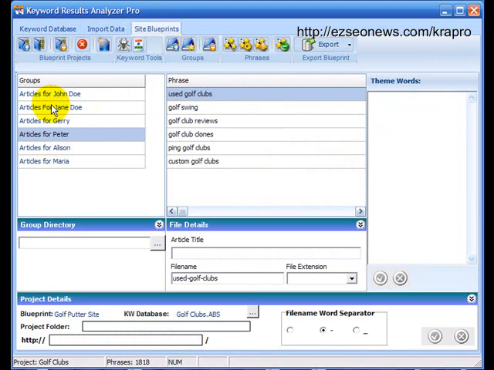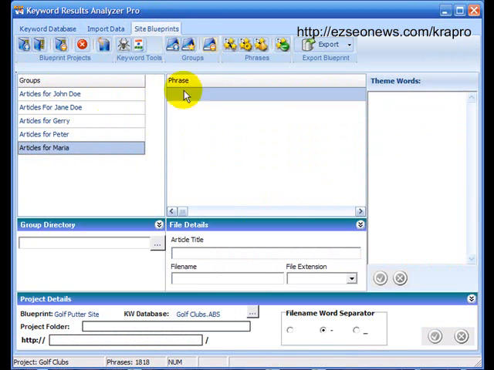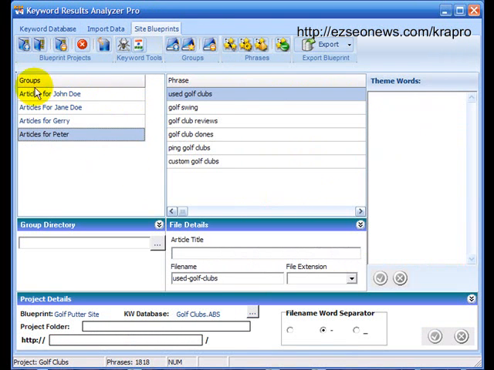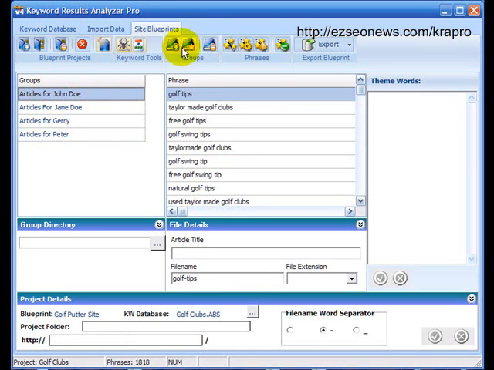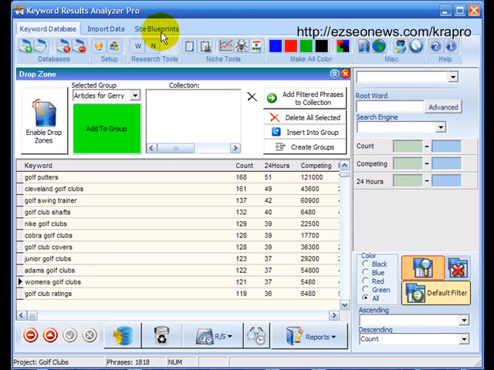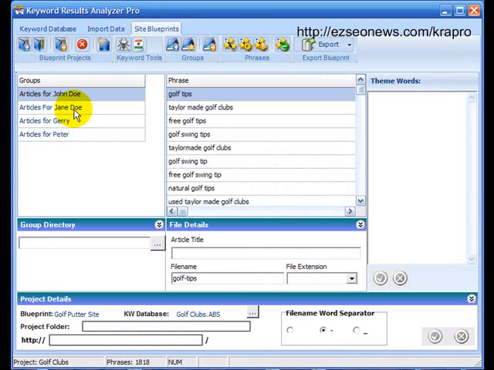Now, the final thing about groups is you can delete them as well. If you decide, I don't need one, then that button will delete them without any problem. So that's how you handle groups. You create groups for whatever purpose you want, and those groups then will become silos, if you like, for the main phrases that you want covered within that group.